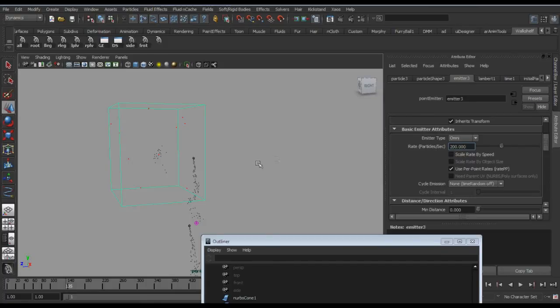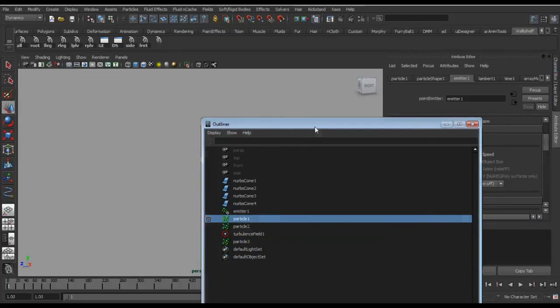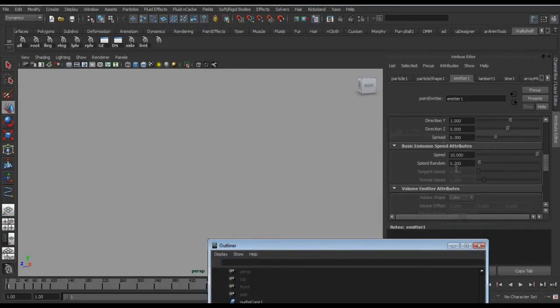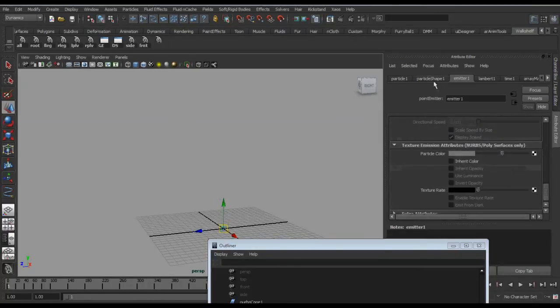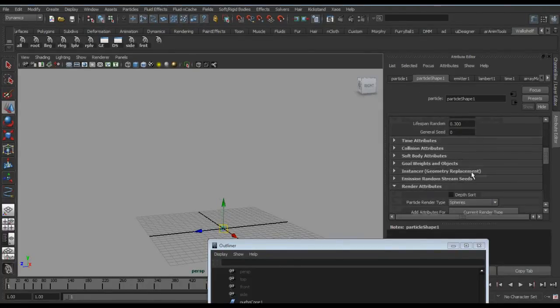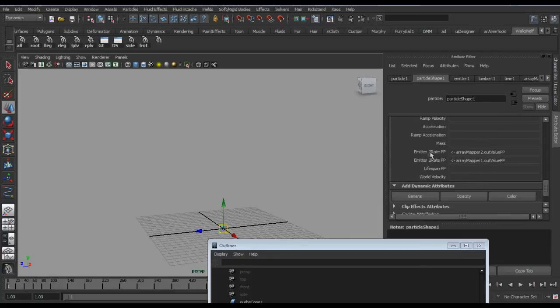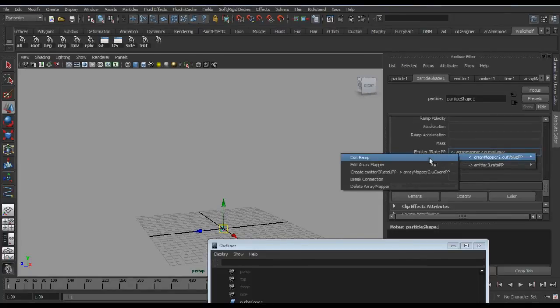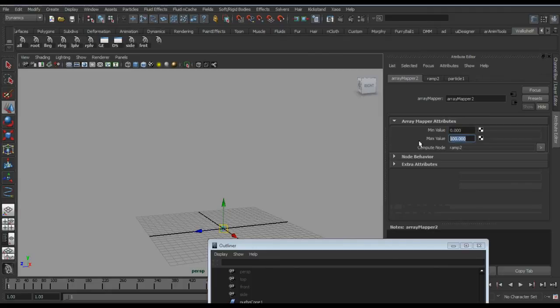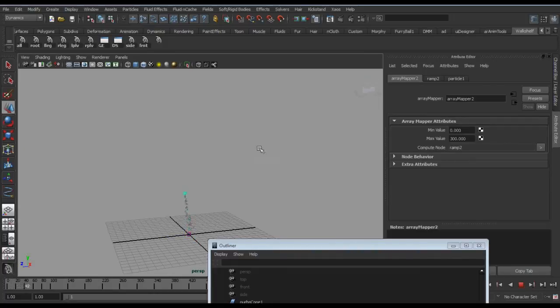What I need to do is, it will not work, because what we've done is, in this particle 1 emission point rate. So if you want to increase the number of particle 3, you have to go all the way down here in particle shape 1, and you need to go to emitter rate particle and say edit array mapper, and in this edit array mapper you need to increase this. So I'll just make 300 maximum value. Now you can see our rate will be increased. Yeah, so this looks really nice.